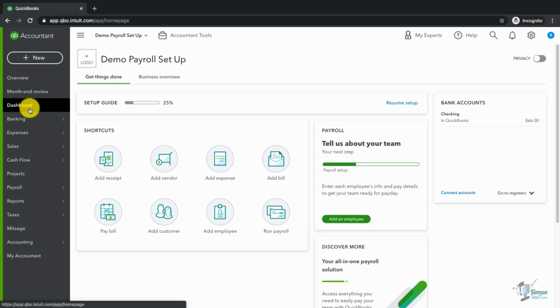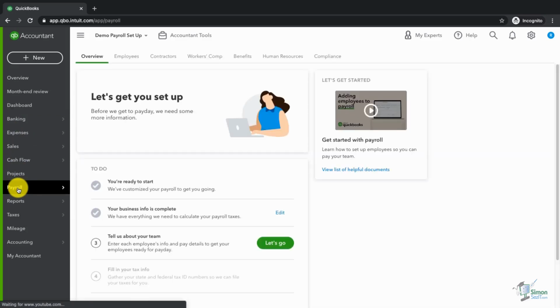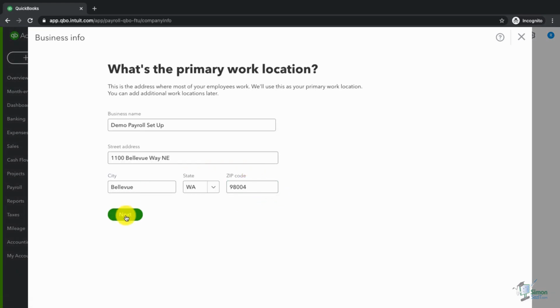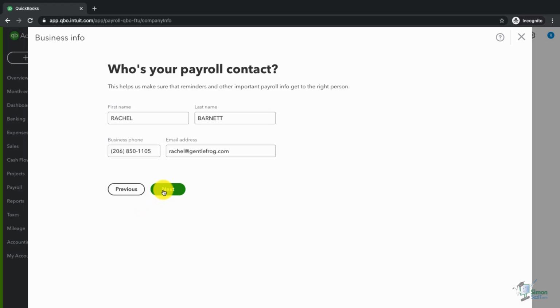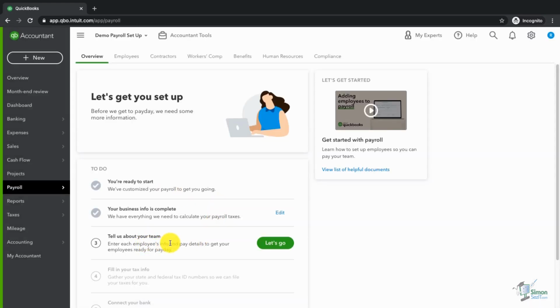From within QuickBooks Online, we're going to go to the gray bar on the left-hand side of the screen. We're going to come down and we're going to click on Payroll. Once we're in Payroll, we can look at the to-do list. This is where we left off. So we said we'd like to start payroll. We entered our business name and information. We entered our business location. We've entered our payroll contact person. And the next step is to come down here and tell QuickBooks about our team. So let's click on Let's Go.